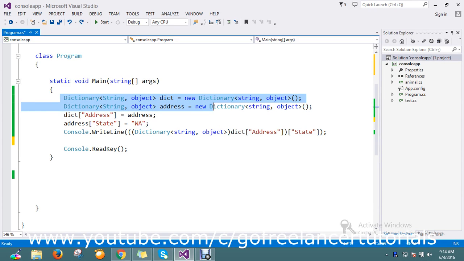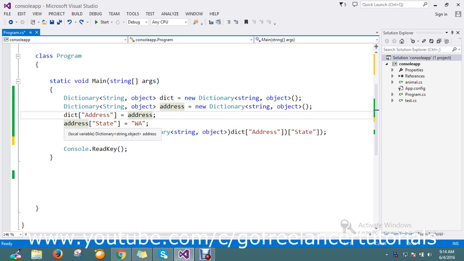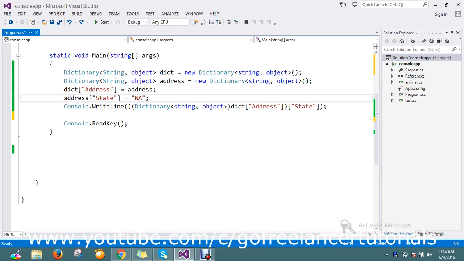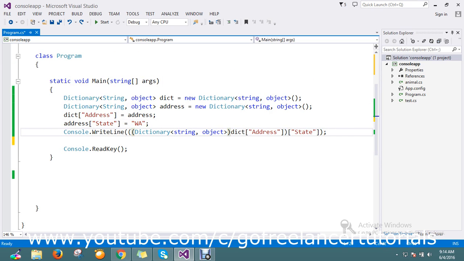So here I have a dictionary. Actually this is my base dictionary, and I have one sub dictionary called address. What I'm doing is, in this base dictionary, I create an object called address and I'm just passing this address. It also contains one more key called state. In the state I have WA. So in Console.WriteLine, with the type Dictionary, I'm just fetching the address and, inside the address, the state.